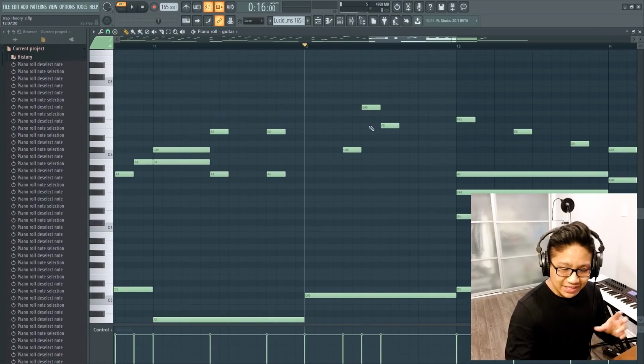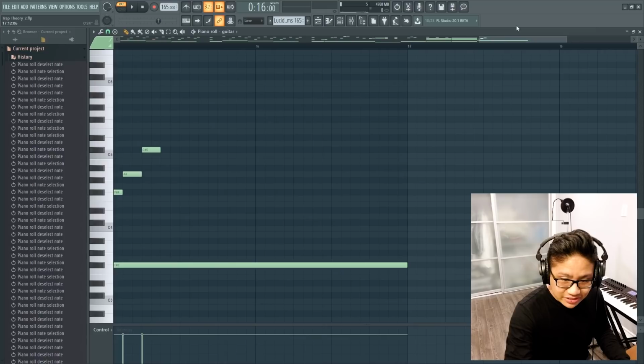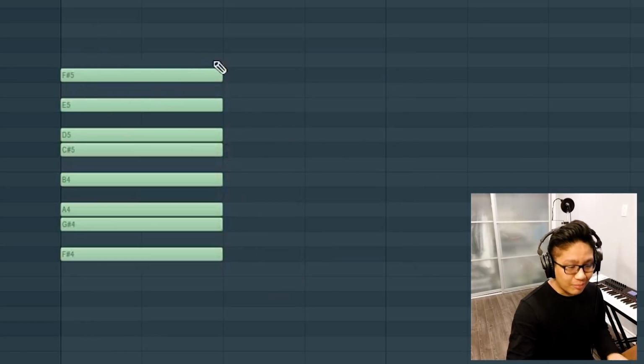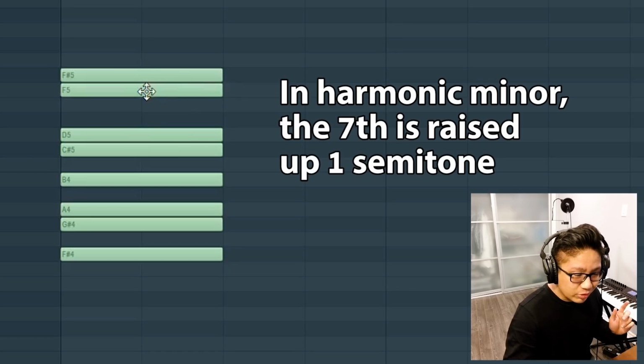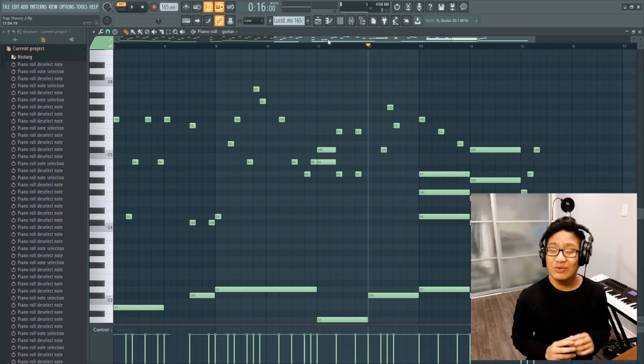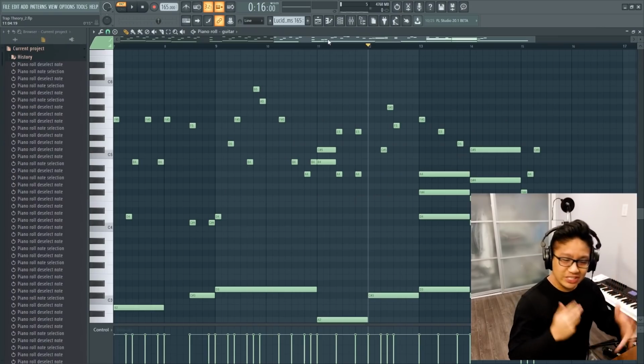So that means the song is switching between natural minor and harmonic minor. So I'll show you really quick the difference. The difference between natural minor and harmonic minor is you move this E up right here. That's why some of the C sharp chords are major or minor. So if you want to make your beats a bit more interesting, try switching up between both of them.